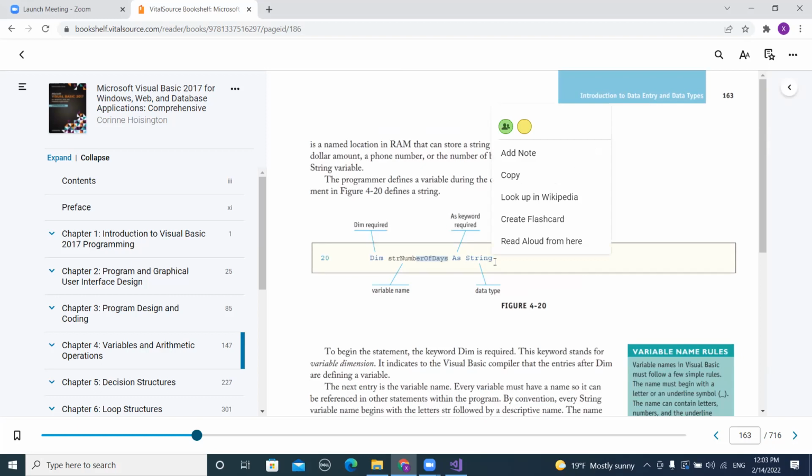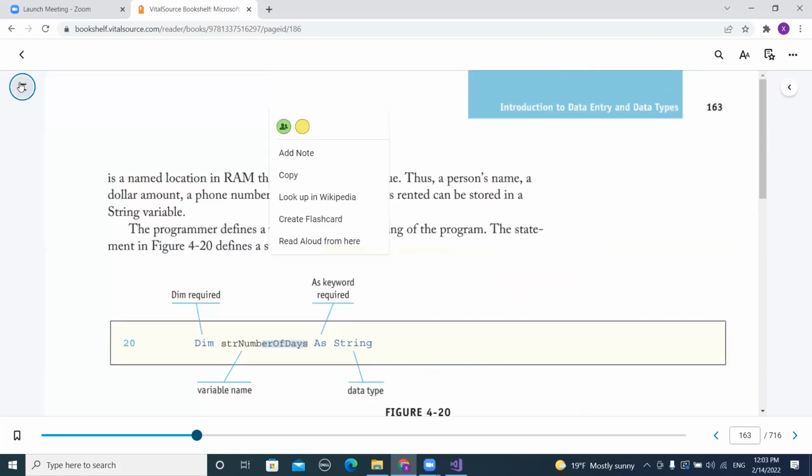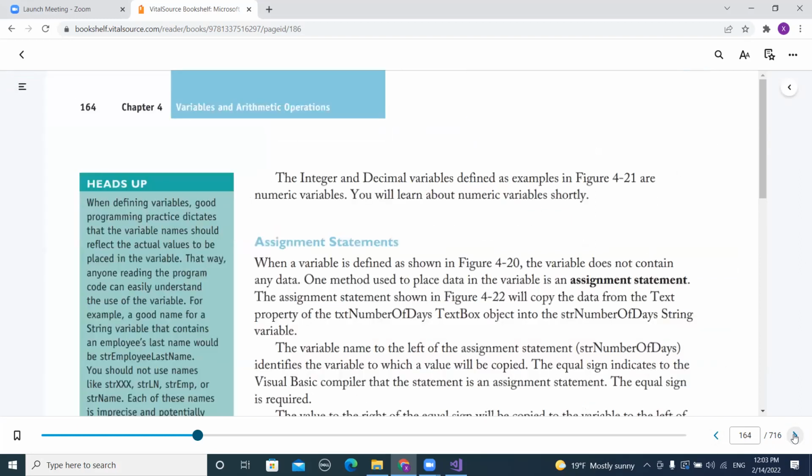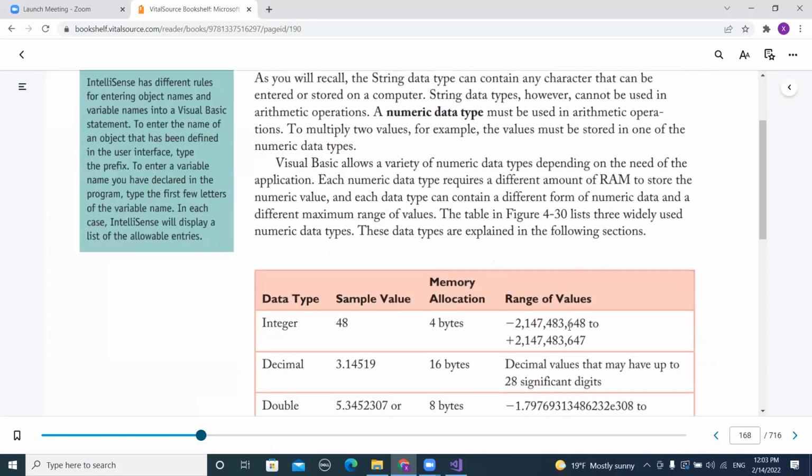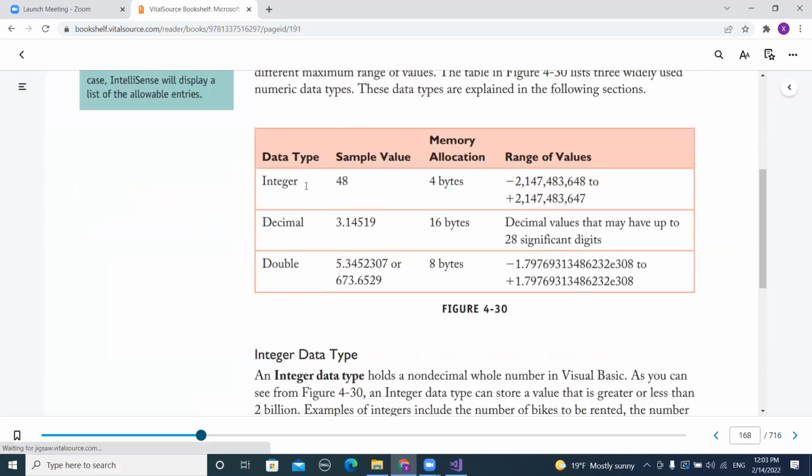And we have different data types. Okay, we're going to see that on our page 168. So I'm going to move on to page 168. Now, first of all, you can see here we have different data types. We have integer, we use 4 bytes, and the range of values from here to here. We have decimal, and we use 16 bytes. As you can see, different data types use different memory space.